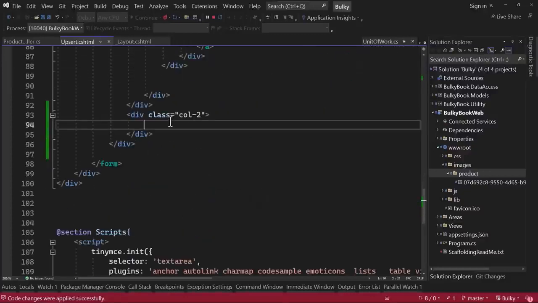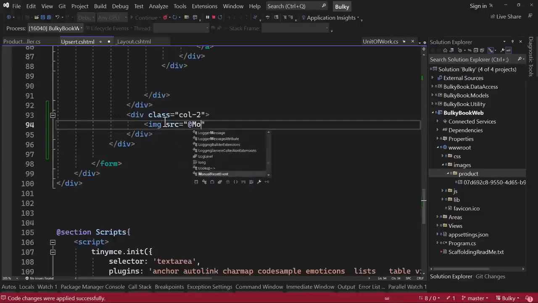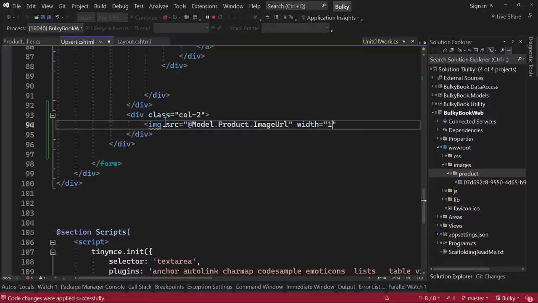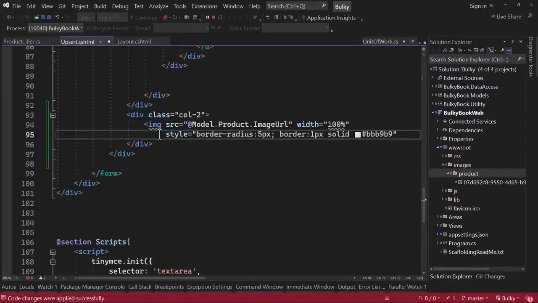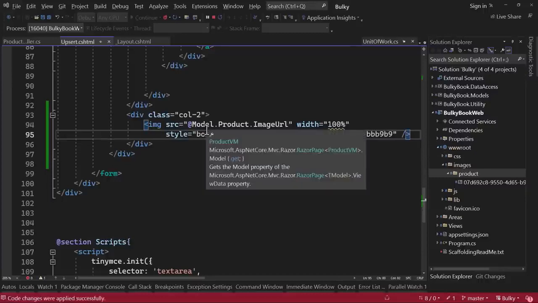So let me scroll down here. And we need the image tag, img. src is inside model.product.image URL. And we will give it a width of 100%. I will also give it some custom styling here. And let me close that tag.